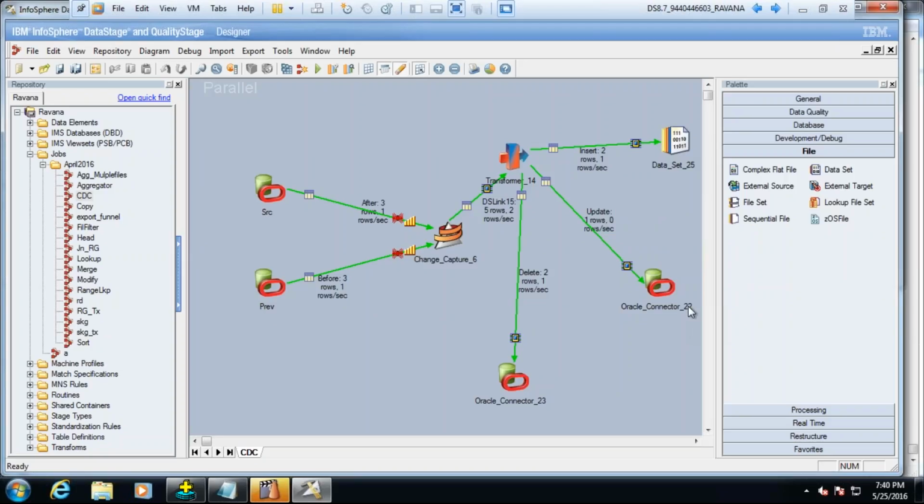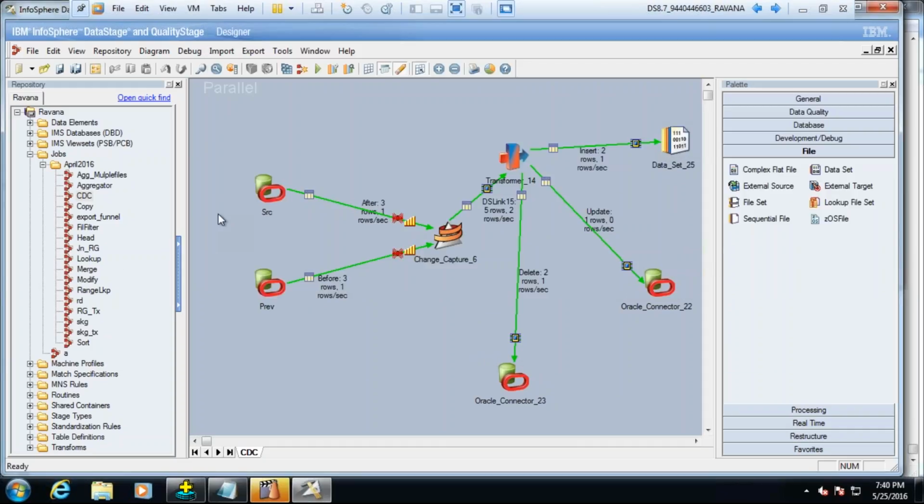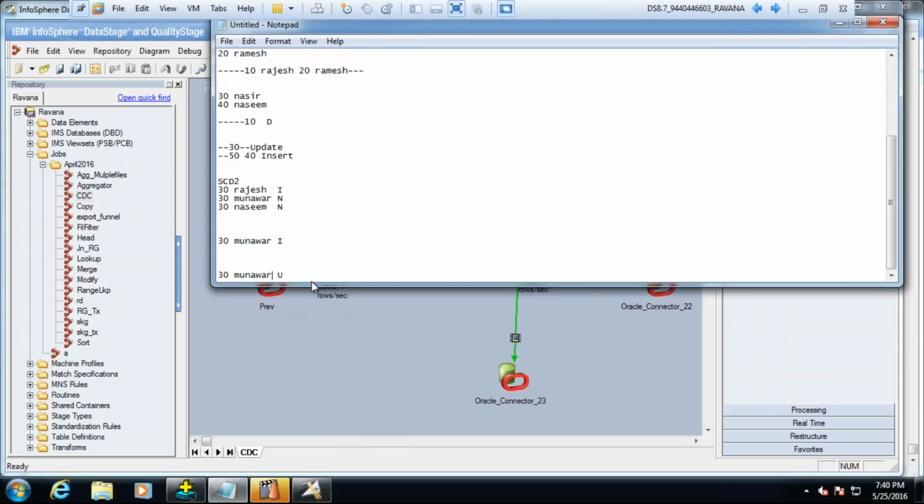Now the update will happen. So 30 Munawar I is there in the target. Now the update will happen to the 30 Munawar U. So now this is what is present in the target. After this job is done, I will create a new job saying that this data set goes to the Oracle connector insert. Now a fresh record will come and it will insert 30 Rajesh I. Is that clear now?